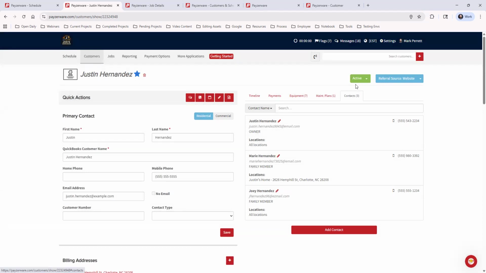Just above the contacts tab, we have the status of this customer profile. Most of your customers, dare I say almost all, will be active. That means their account is in good standing and you are doing work with them. If maybe you were working with a company that went out of business and you're no longer going to service them, you can set their account to inactive.